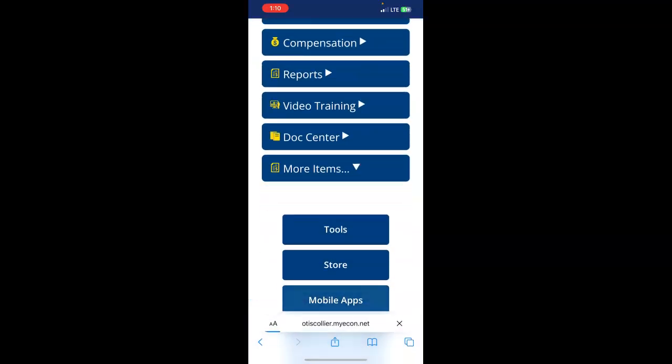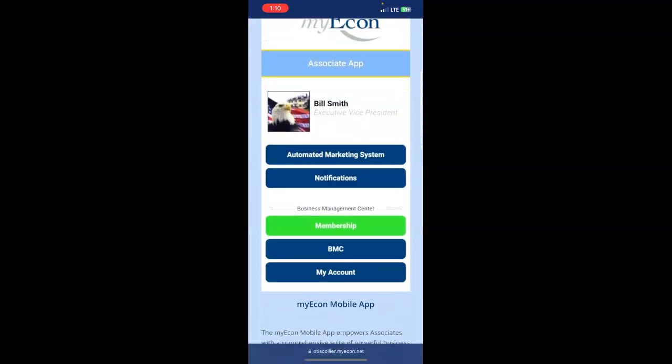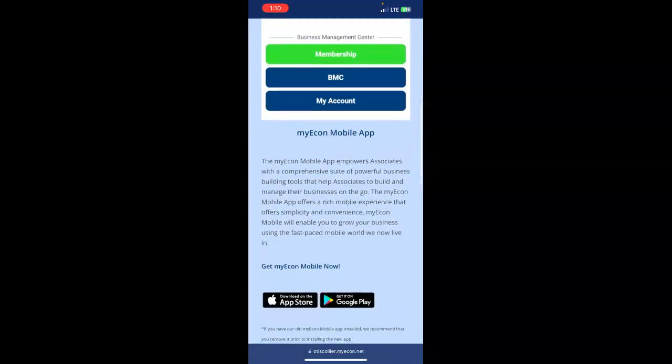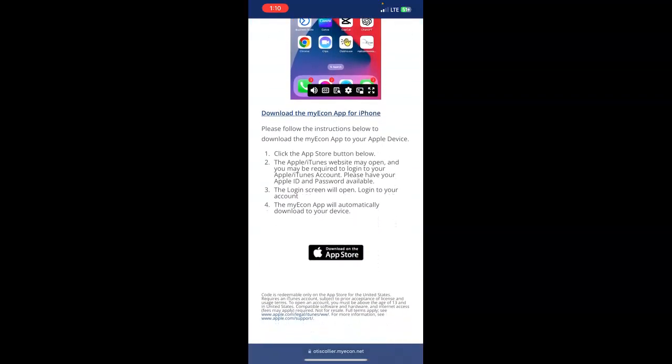Click on mobile apps. Click on the App Store button here at the bottom. And you're going to click on the App Store button one more time. Now it's going to pop up a couple of screens here.